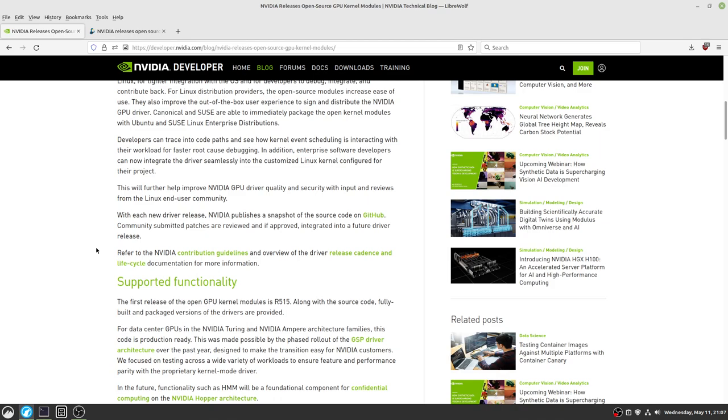So, this will further help improve NVIDIA GPU driver quality and security with input and reviews from the Linux end user community. That is a quote directly from this blog, and that is true. As we have seen with open source, while it is easier to hack because the source code is just right out there, it also means that it's easier to patch, since there are more normal people looking for the problems to fix them than there are people looking for the problems to exploit them.